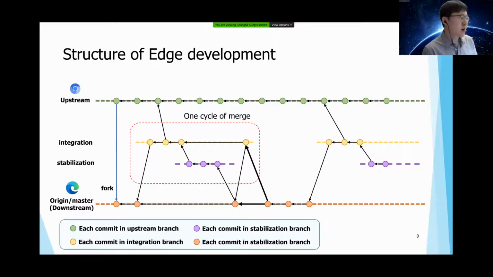This red dashed box shows what happens every merge. There are two branches involved during this merge: integration branch and stabilization branch. All merge-induced conflicts are resolved in these two branches. And finally, the buildable version is merged back to downstream.